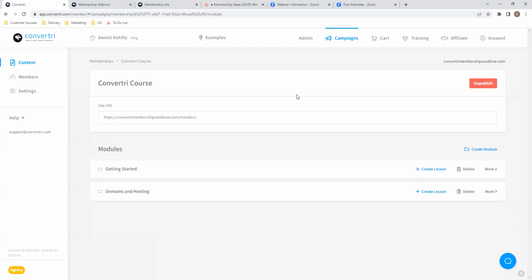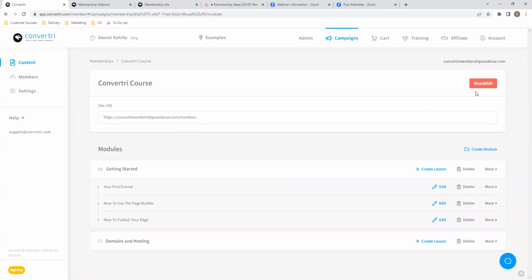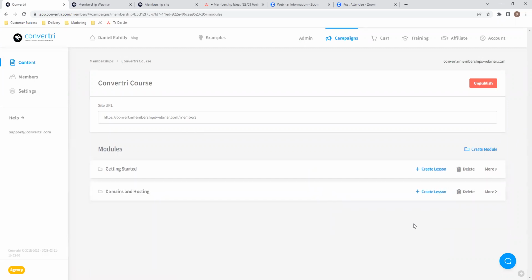And then one last thing before we do dive into the content, you'll see we've got this unpublished button here. If you've created a new membership site, this will actually be a blue button and it will say publish. When you click that, it will publish anything you've got set up already onto the web. You can unpublish it to take it down. But if you're not unpublishing and you're editing while it's live, then you'll just need to click the save button in the edit lesson screen. And I'll show you how to do that now, because we're going to jump into adding the content.